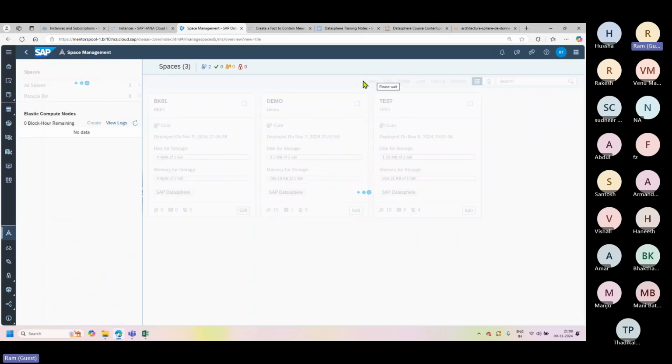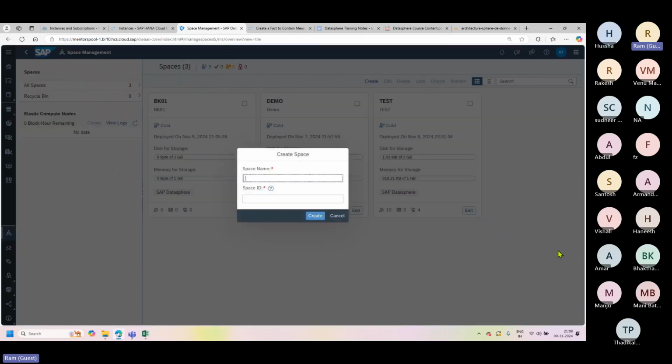You can click this create button. Now you should all have this. If any of you are still missing it, let me know. When you click the create space button, you have to give a space name and space ID. Here, the space ID will be permanent. The space name can be changed after creating; it is like a description, and you can change it anytime. But the space ID, once it gets created, is not changeable.